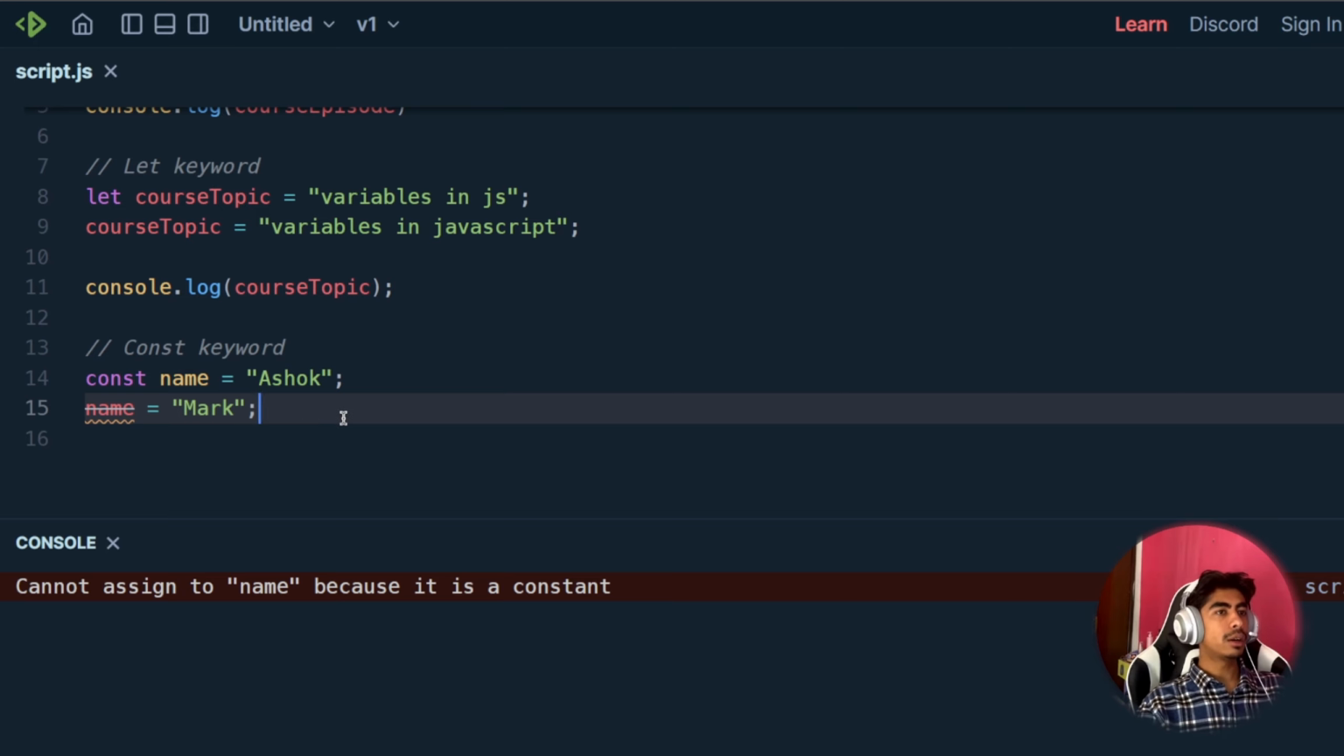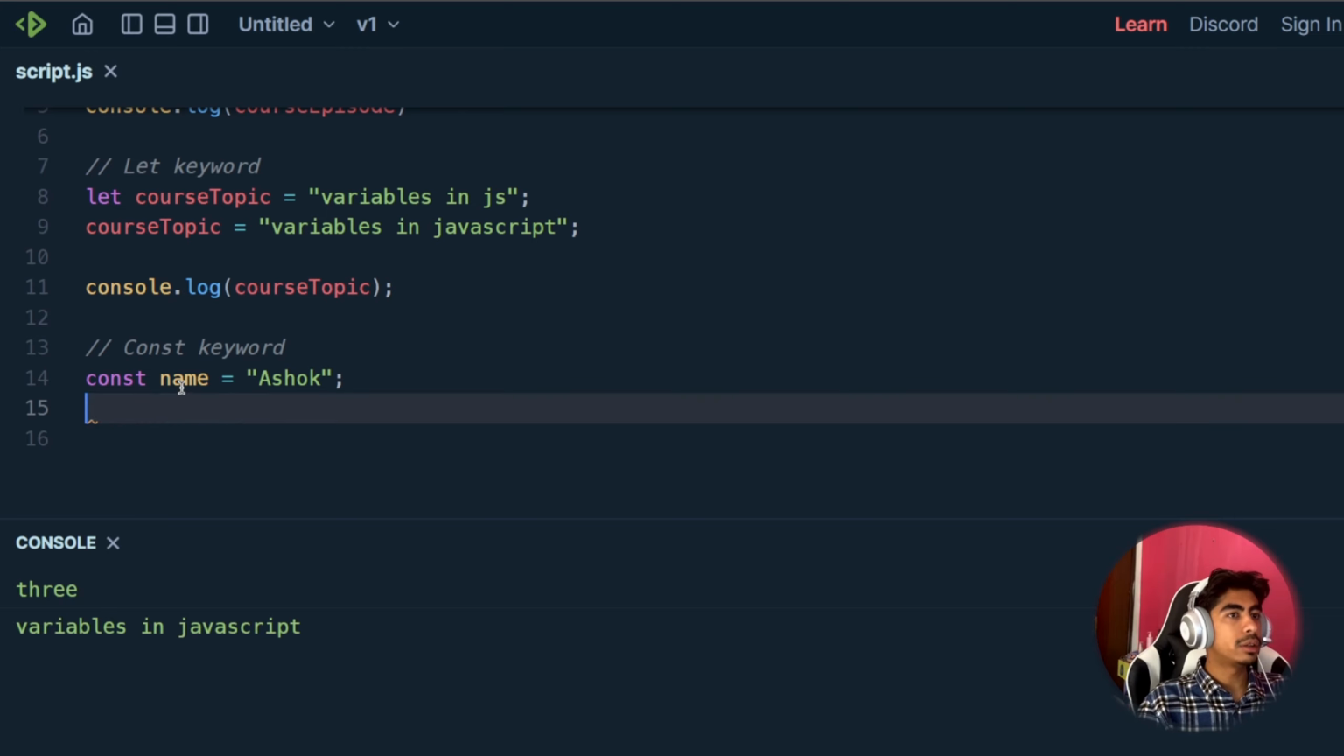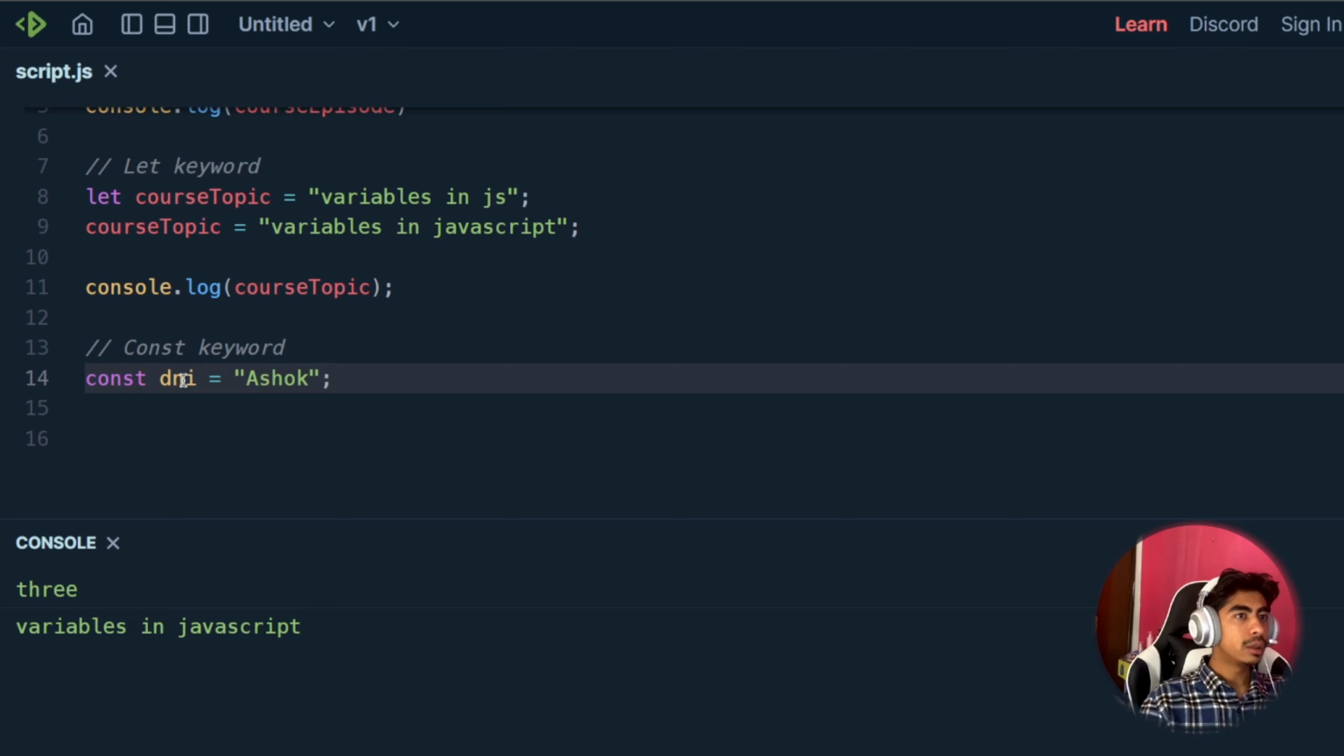For example, if you want to declare a variable for user data, maybe the DNI of the user, because it's something that's not going to change, right? Or maybe a birth date, or a date of birth. Because it's not going to change for the user, we use const for that type of thing.